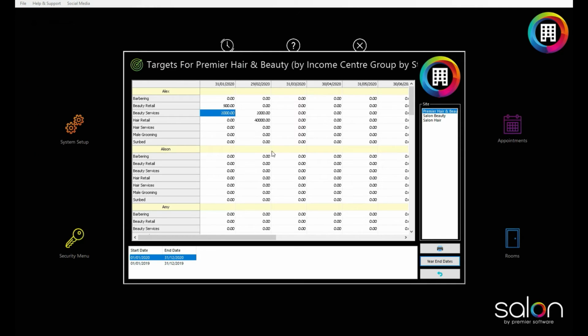Back on the previous screen, you can then enter any applicable values in each column and row. This will be the target you set each staff member for each income centre group. You may wish one of your staff members to sell £100 of hair retail for a set month, for example. These values will be monetary values. Make sure to input your unique targets for each and every staff member.